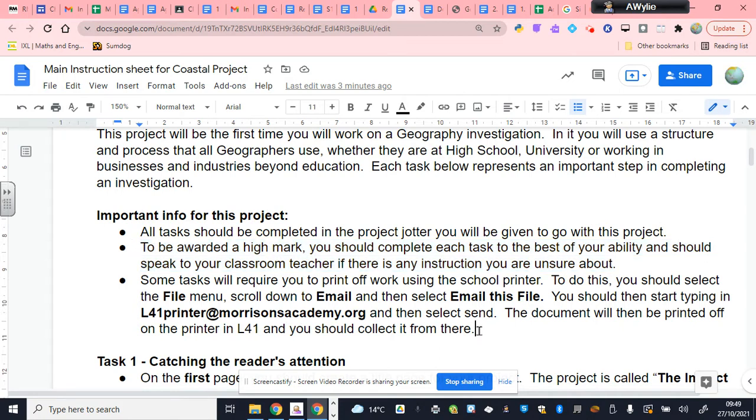Any work that you complete online should be printed off. These instructions here tell you how to print anything off online using the Geography Department printer, which is called L41. This little instruction shows you how you should go about doing that.